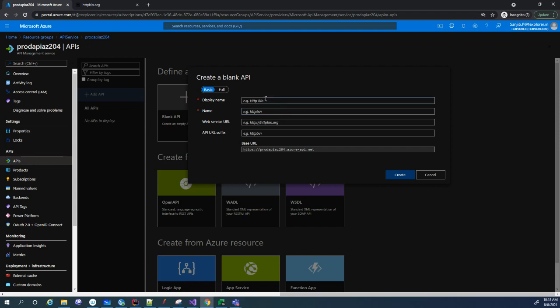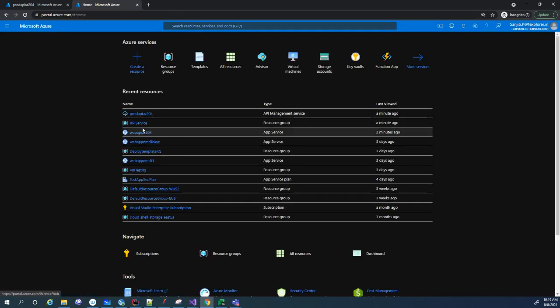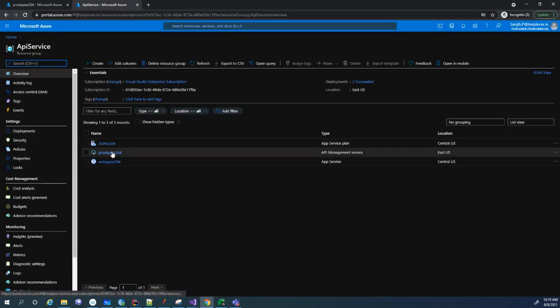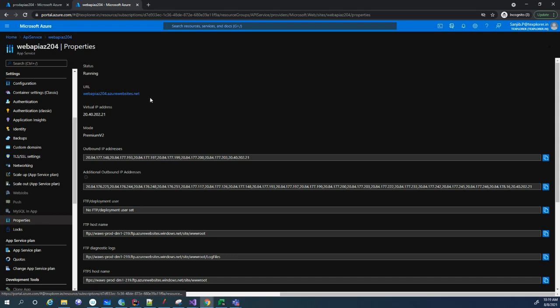So my display name, I'll give it as something like sample AZ-204. And my base web service URL, I will put this one. Let me go ahead and copy it. I forgot to copy the URL of my web app, so I'll copy it from the portal.azure.com. Let me go to the properties and I can copy it.